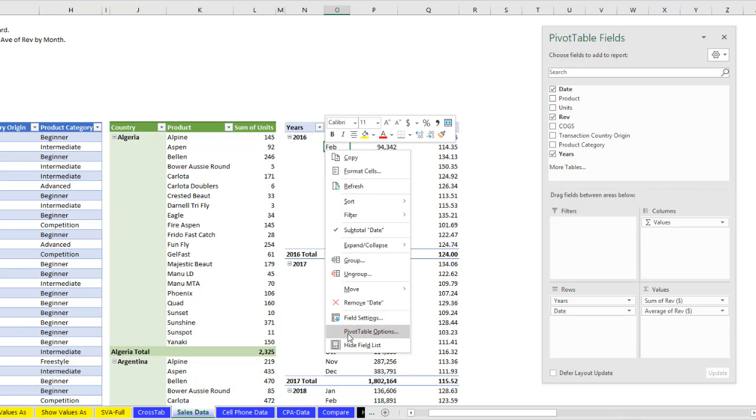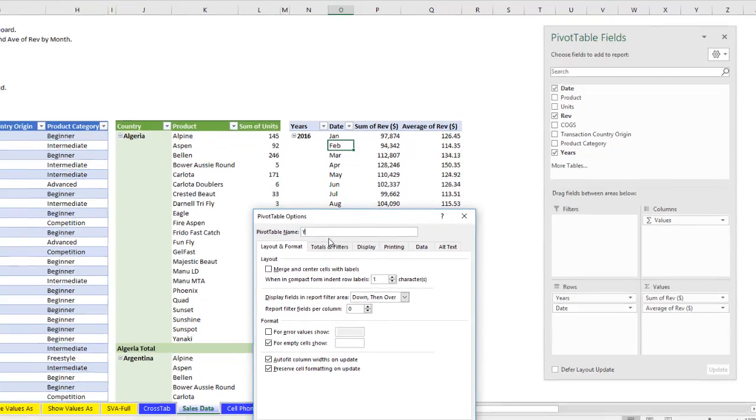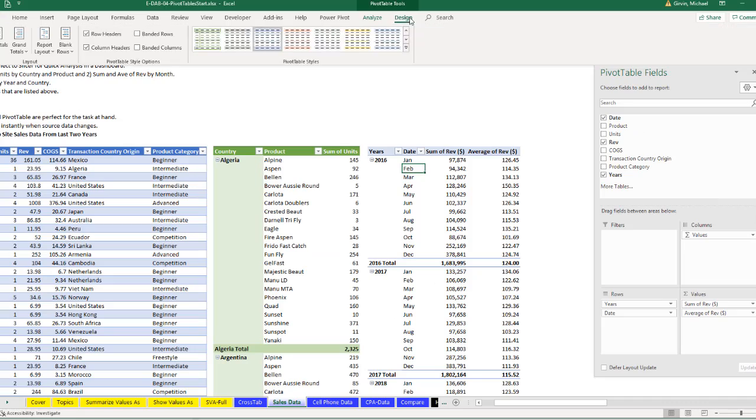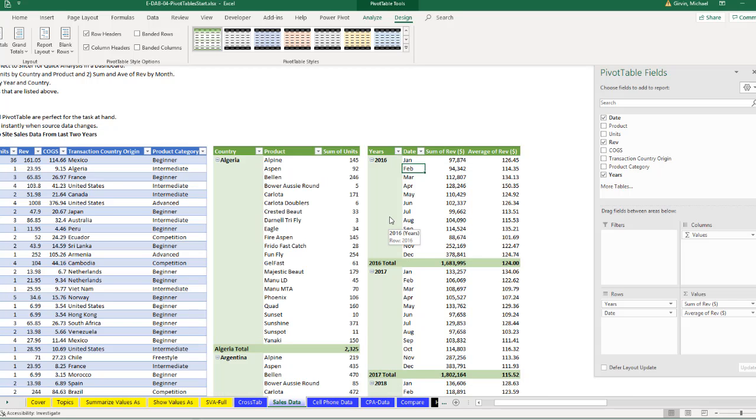Right-click the pivot table down to Pivot Table Options, and we want to give this pivot table a smart name. Yearly month pivot, and enter. Design ribbon tab, down to More, and we'll use the same green style to give it consistency.